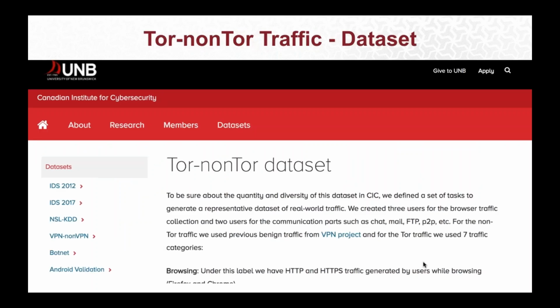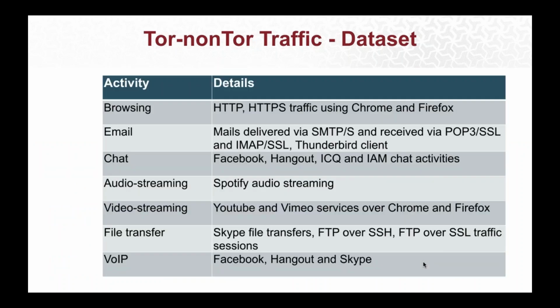So how do we get the data set? We got it from the Canadian Institute for Cybersecurity. You have to write an email to them and they will send the data. And we got the data. They have various data sets in terms of volume, and one of them we picked up for the case study here. A bunch of users did some activities to get the data, for example browsing, email, chat, and so on. They used our day-to-day tools like Chrome and Firefox for the browsing traffic. They generated the normal traffic and the Tor traffic as well, using the Tor network.